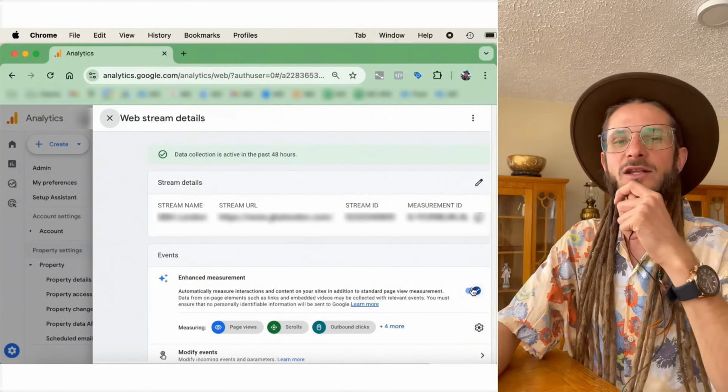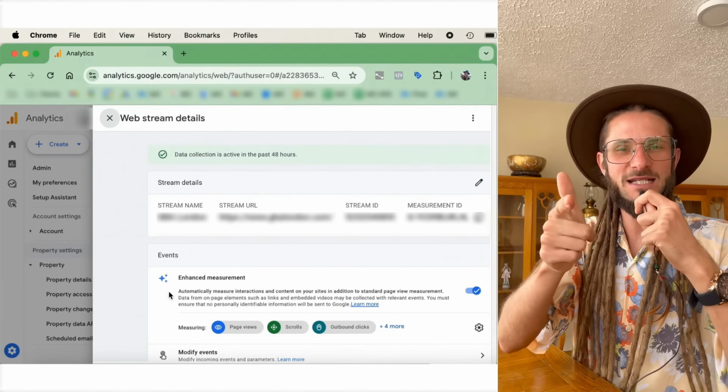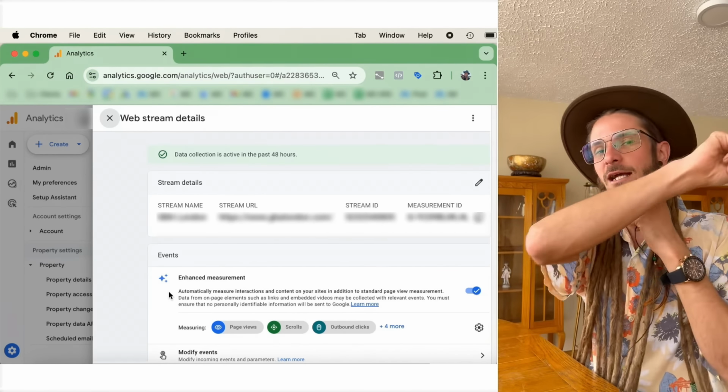You want to make sure that the enhanced conversion is turned on here, okay? But if you want to know how to set up that user provided data and that user provided data variable, click in the card at the top.